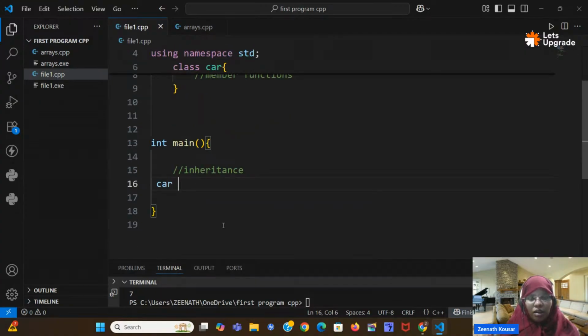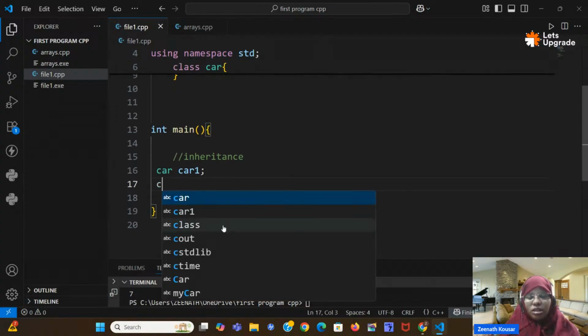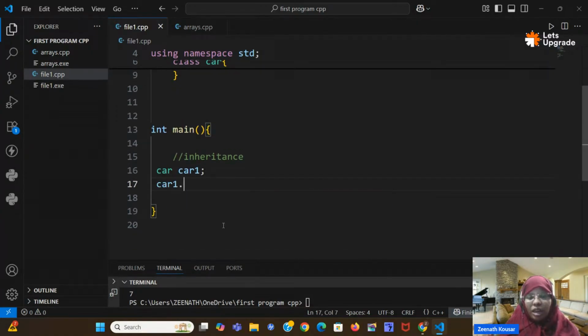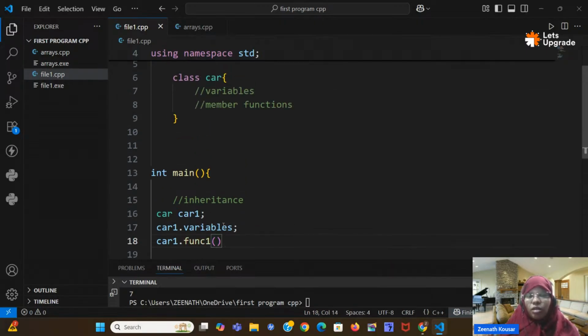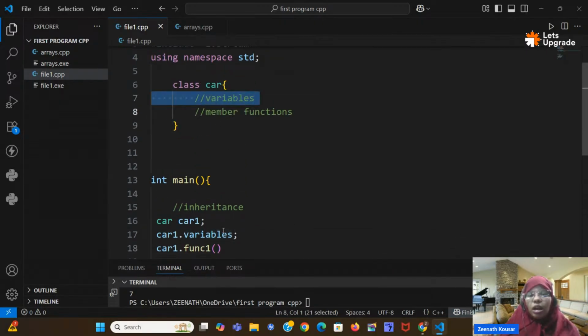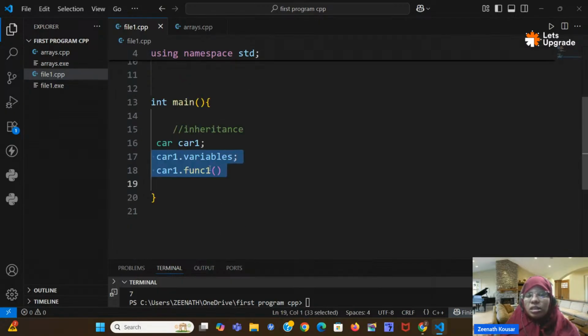Car 1, this is an object. With the help of this object you can call all the variable names which are inside the class. You can call those variable names, and you can call the functions as well. Whatever functions and variables are declared here, you can call these things. So this is an object.